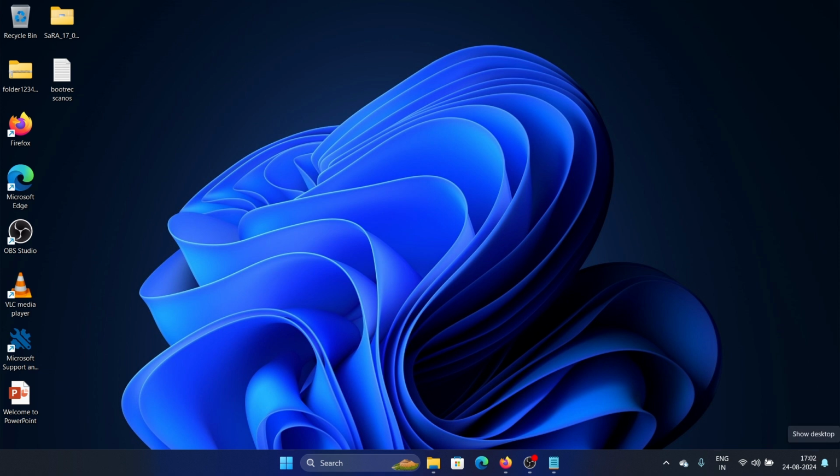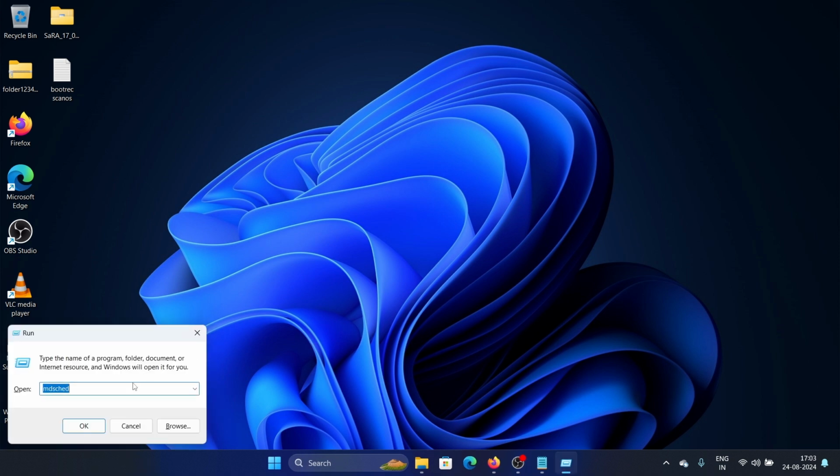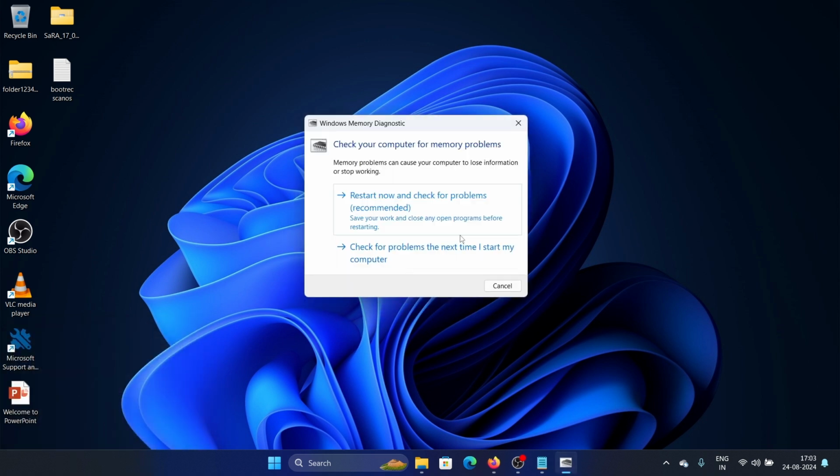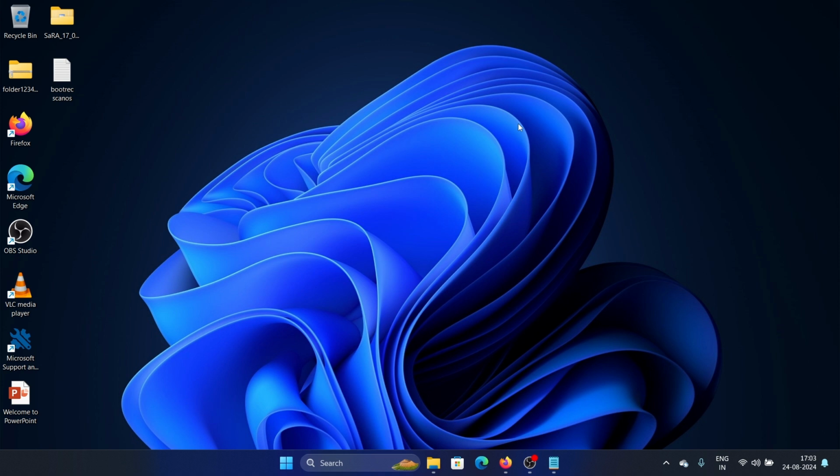This should mostly resolve the problem, but if it doesn't, we have only two other solutions. One is to run a memory diagnostic check. For that, we'll need to press the Windows and R buttons together and enter this command, mdsched, press OK and press restart now and check for problems. This will shut down your computer, check your memory for problems and restart the computer.